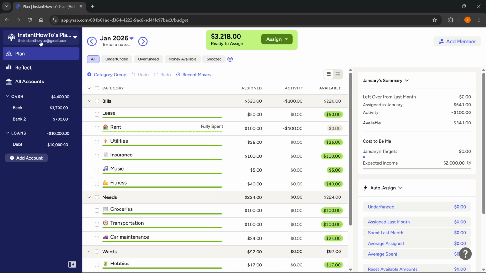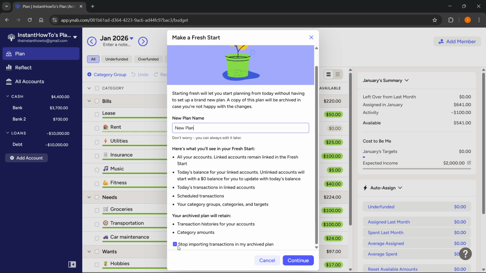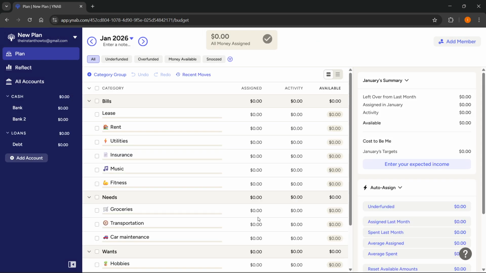So to do that, you want to go up top over here, click on make a fresh start, and then you have to give your plan a name. So I'm going to just name it new plan right now. There we go. And then at the bottom, you can of course check if you want to stop importing transactions in your archived plan or not. So that's completely up to you. And then I'm just going to click on continue over here, and it's going to create and start fresh.